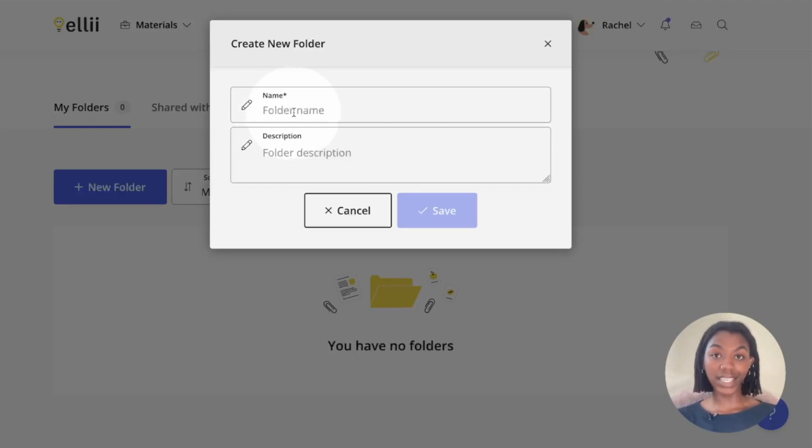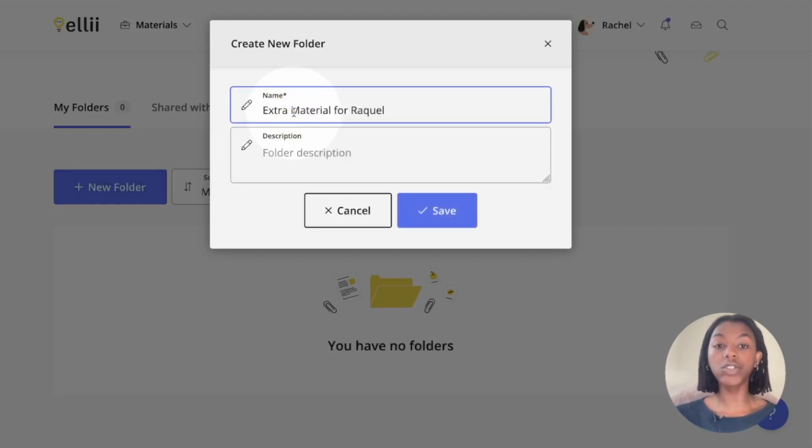Maybe you're a private teacher who is looking to organize extra material for a student. So for example, we could call this Extra Material for Raquel. Give your folder a description if you would like, and click the blue Save button at the bottom.